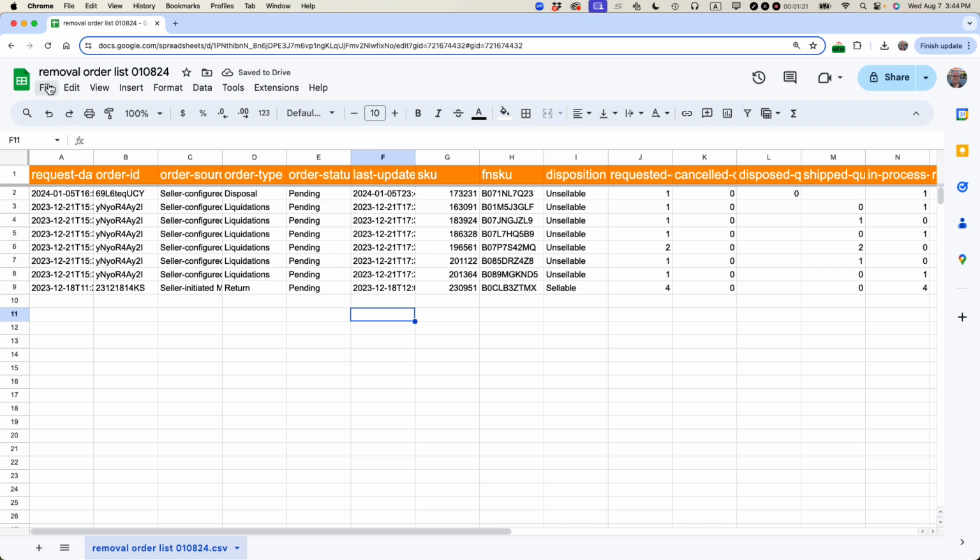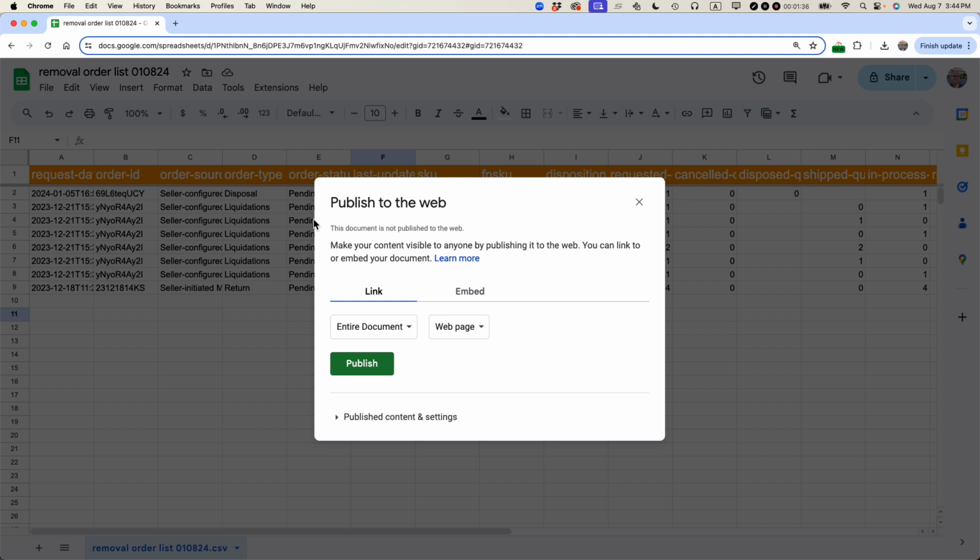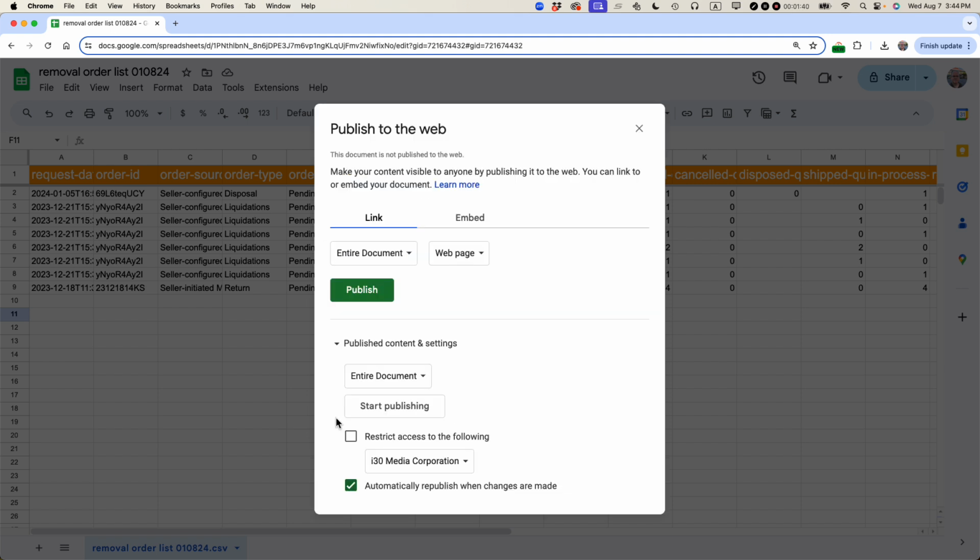This is how I do it. Go to File, Share, Publish to Web, and pay very close attention here. This is important. Make sure that you open up Published Content and Settings. Make sure that it says Automatically republish when changes are made. Make sure that's checked. Do not check Restrict Access unless you want to restrict who can see the spreadsheet.